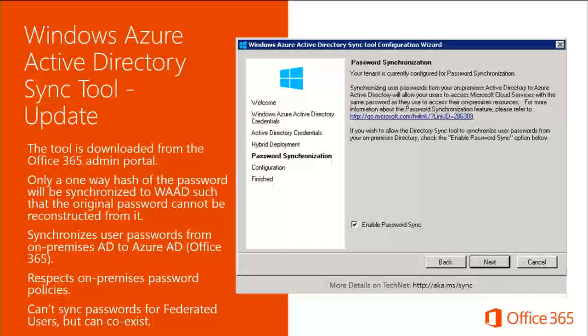All right. We cannot sync passwords for federated users, simply because a federated user is a user that we do the authentication check back on premises anyway, so you don't want to set that up for a federated user. We will, of course, respect password policies just exactly the same way as Active Directory does right now, and your users need to change their passwords on-premise rather than in the cloud.